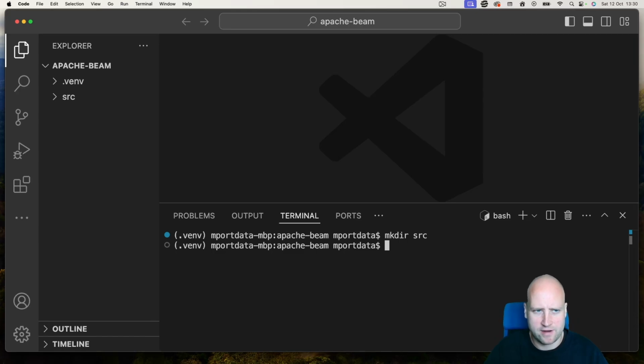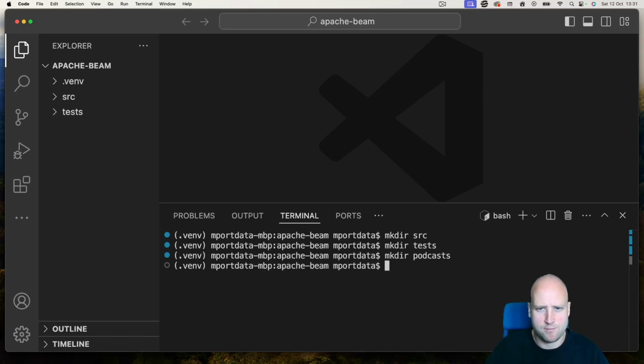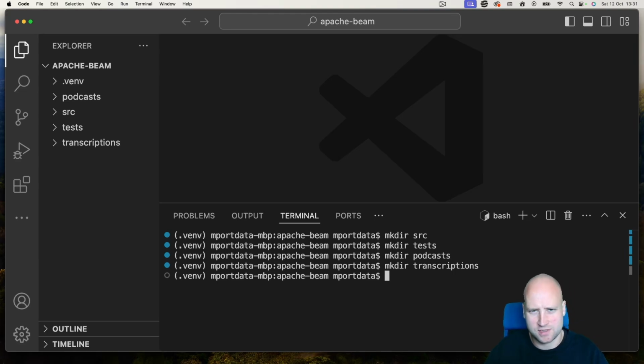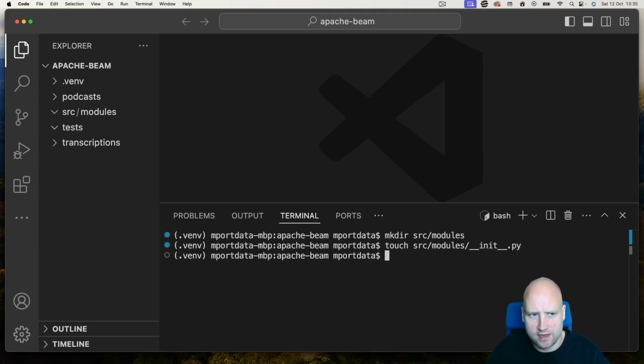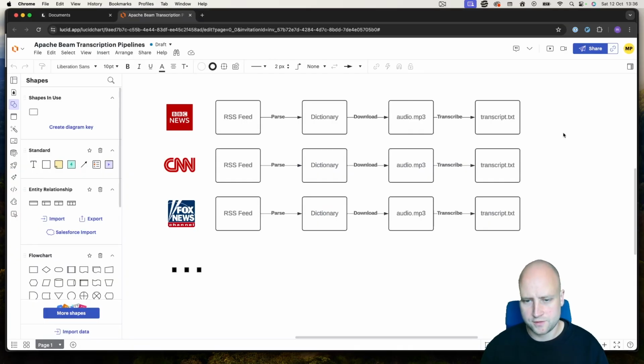Next, make a source directory to store our scripts, a podcasts directory to store our audio, and a transcriptions directory to store our text. Let's also create a modules directory inside the source folder and an init file inside the modules folder. We're going to create 3 class types in this project. One will be feed, which can be parsed, another will be episode, and another will be the pre-trained models we're going to use for transcription.